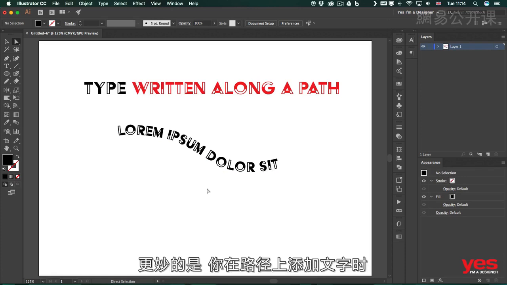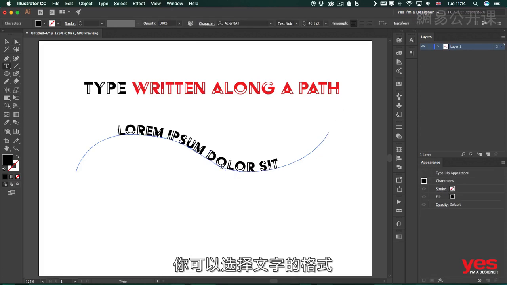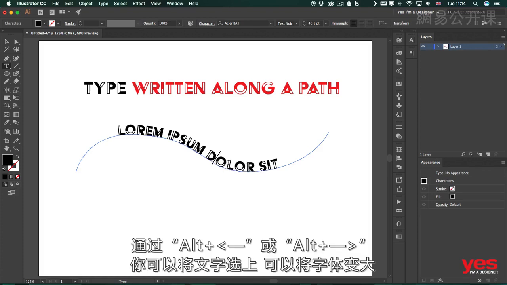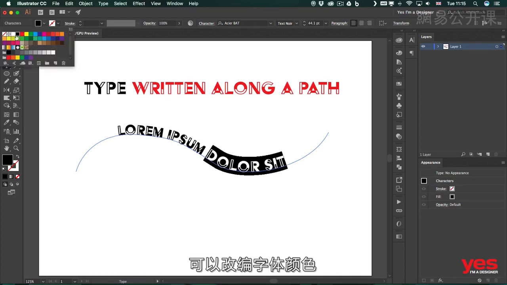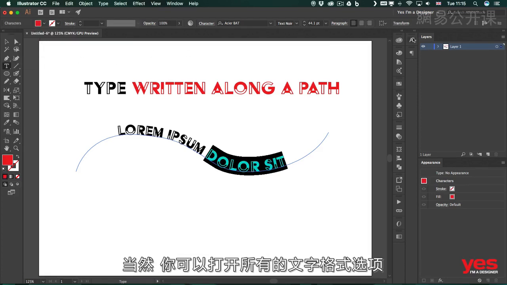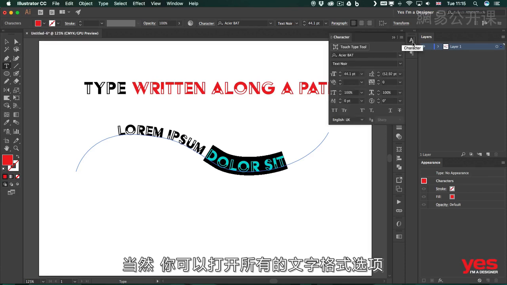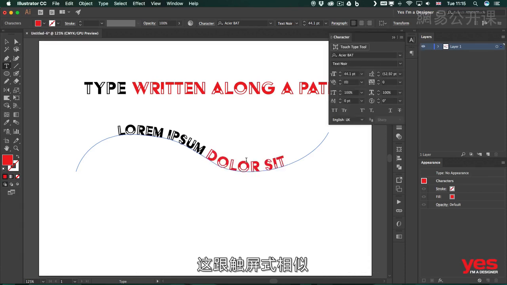The cool thing is that when you have text on a path, you still have all the character formatting options. All you have to do is just simply double click on the text, and then you can use kerning, for example, alt left and right arrows. You can select the text, you can increase them in size, you can change their color, and of course you can access all the character formatting options. So similarly to touch type, even though you have the text running along a path, it is still fully editable.